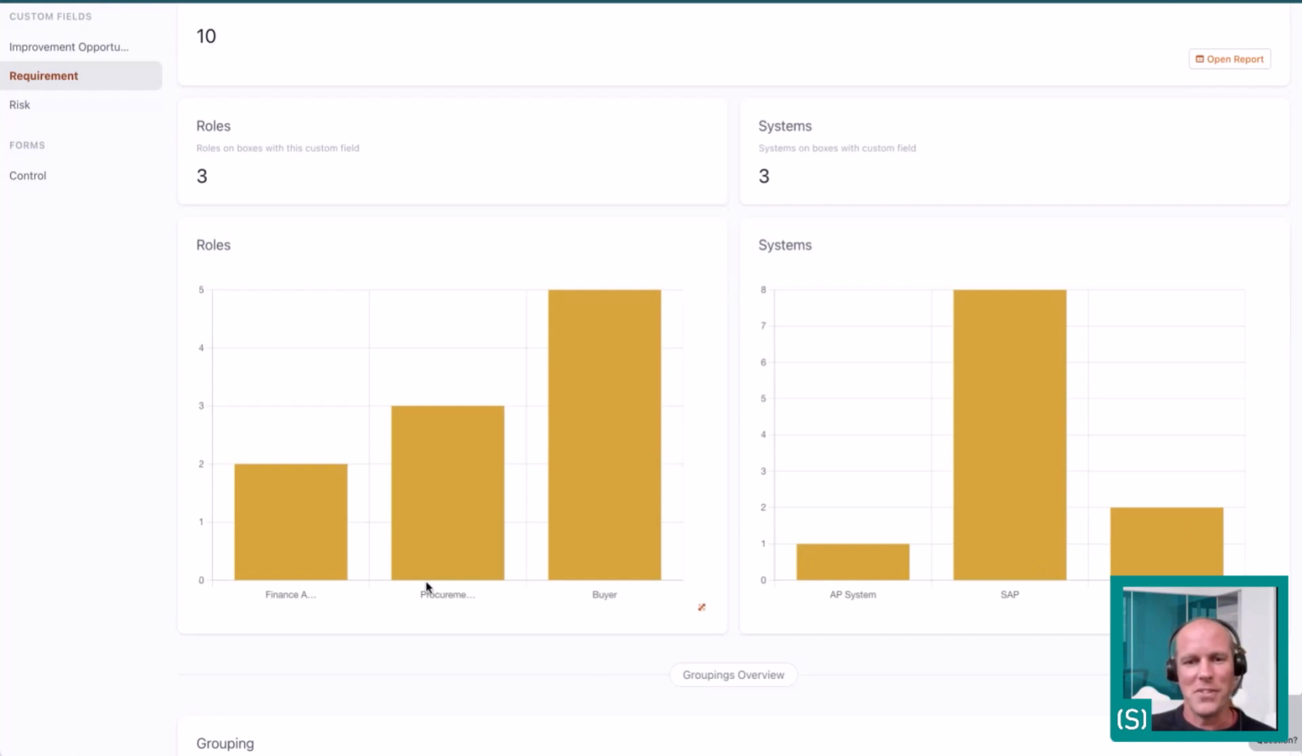One of the things I've often seen with processes where we've done this is you clearly start to see requirements cluster around roles that are very manual, that are doing lots of manual activities. That can be quite interesting.